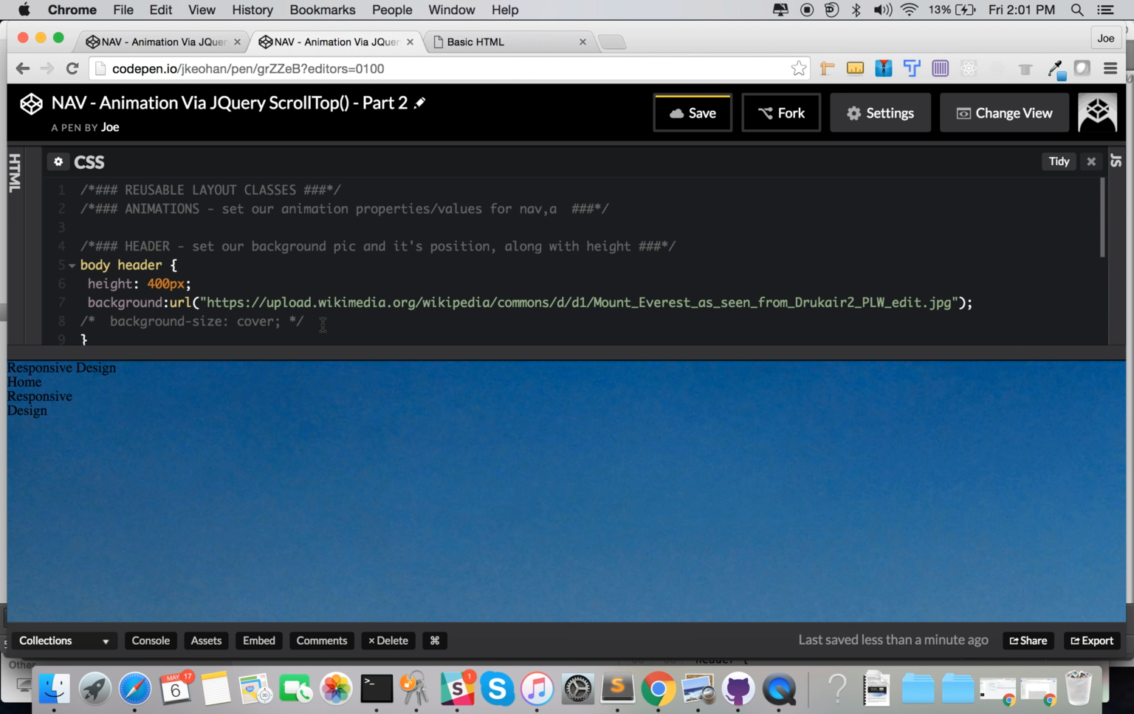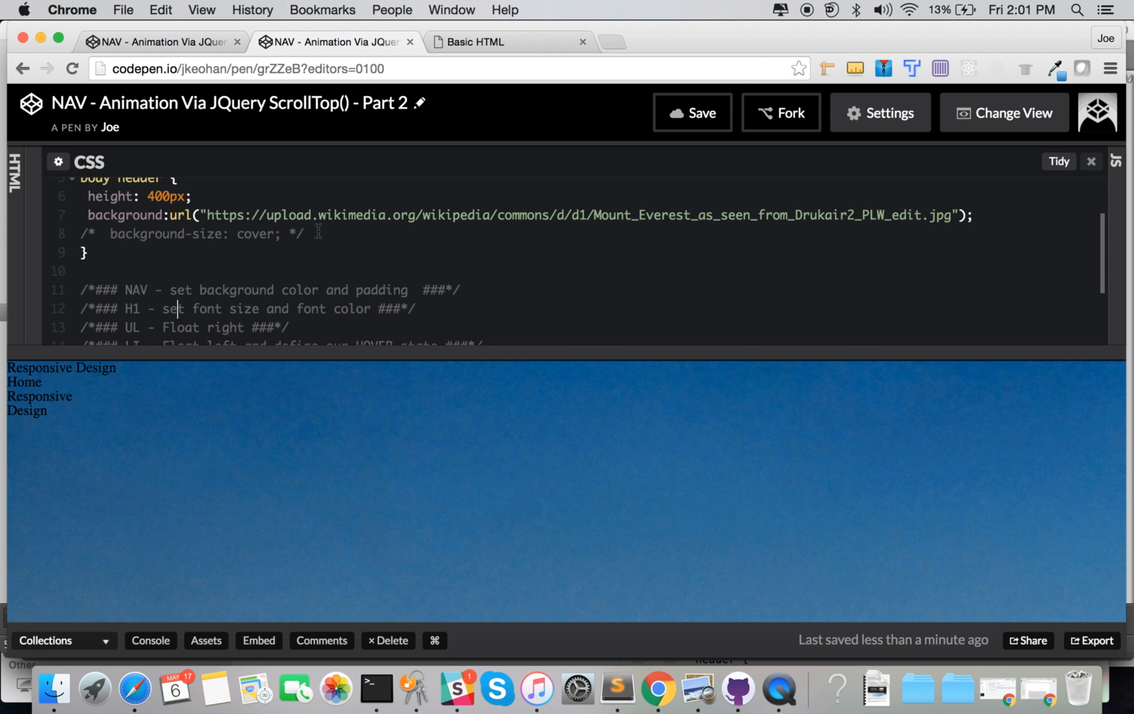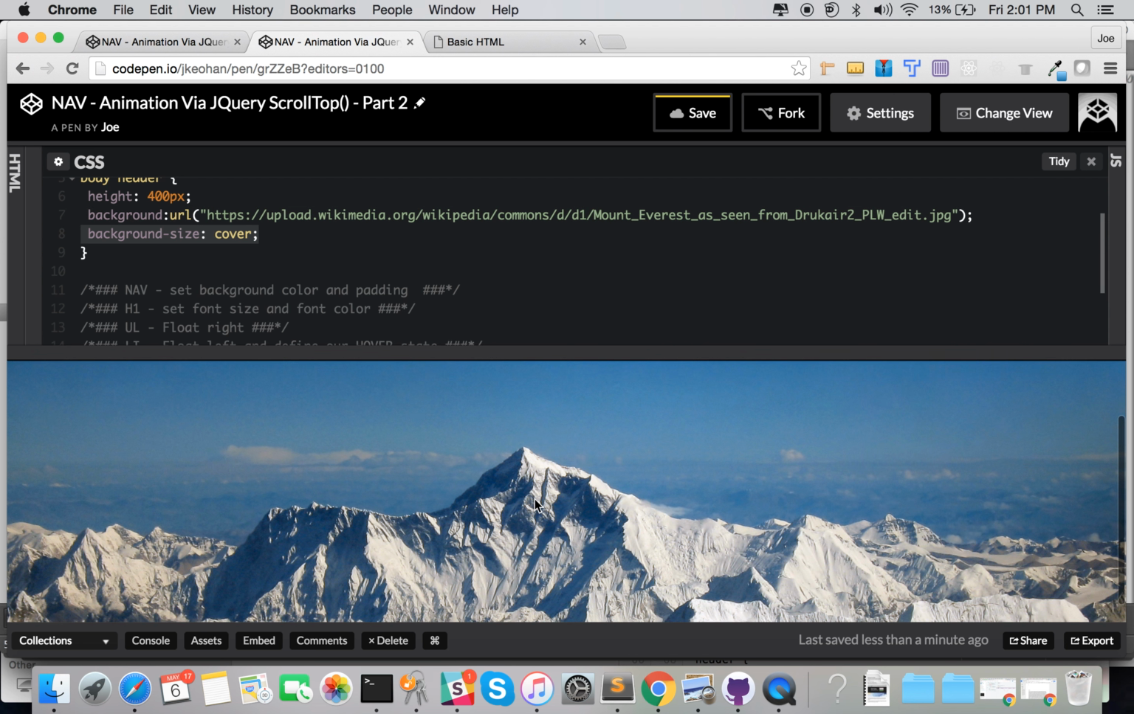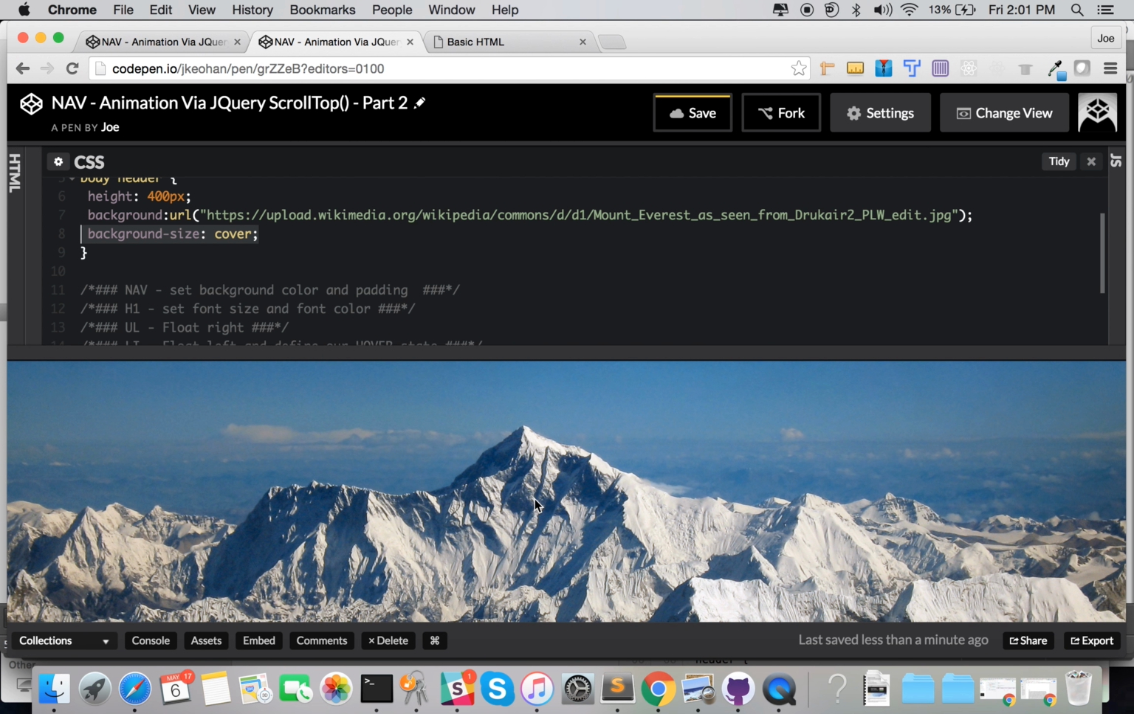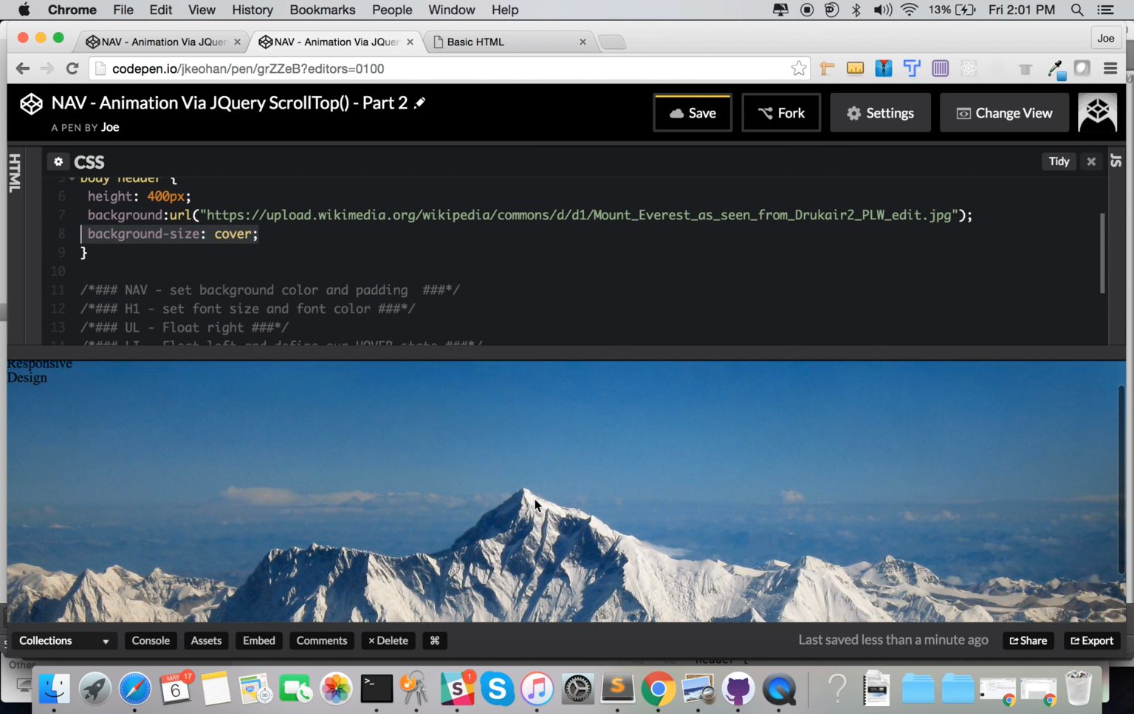In order to actually see the full pic, we're going to add background cover here as a property. I've added it. I'm just going to uncomment it. And now we actually see a beautiful pic of the Himalayan mountains. I really do like this pic. It is kind of awe-inspiring.